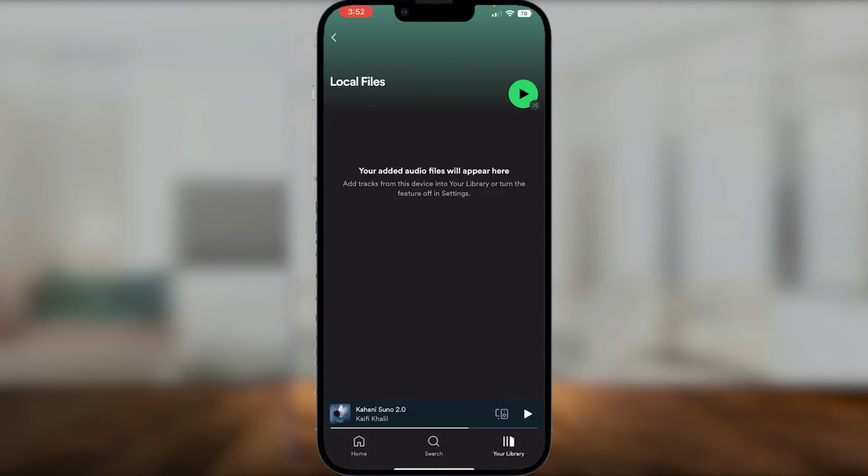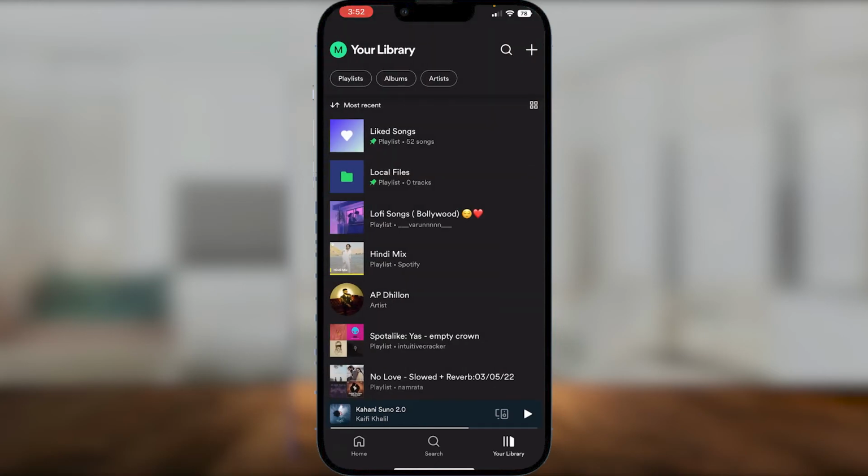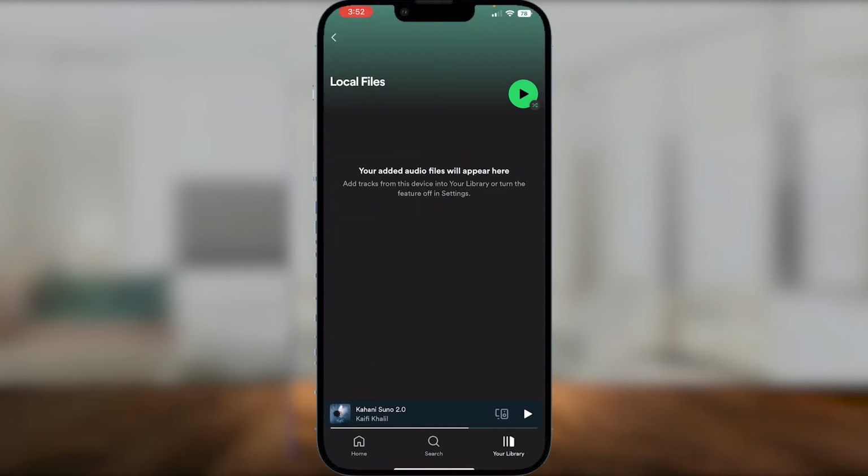So basically all your local music is going to be added to Spotify in this particular playlist, and you will be able to listen to all of them using Spotify.